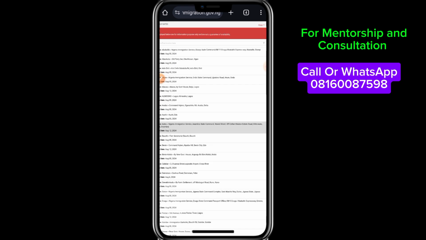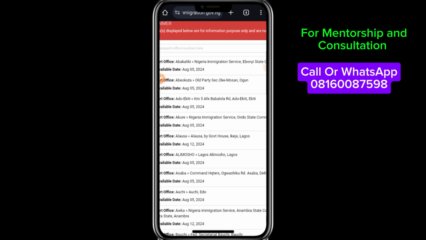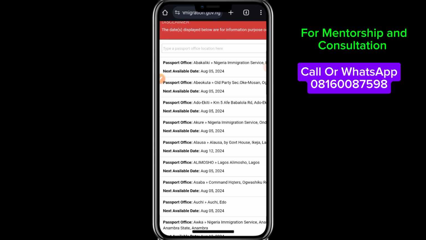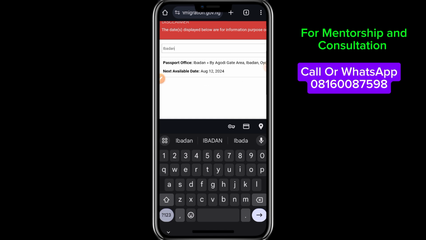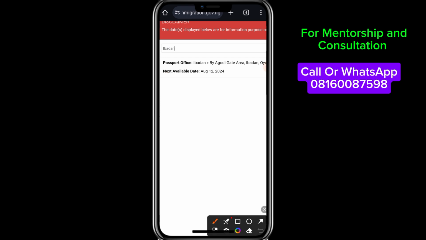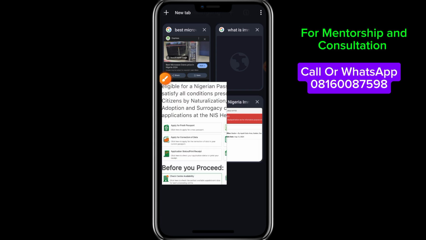It will load all the states in Nigeria, but you can easily filter it out by coming here. Click on this and type your state. For instance, let me say Ibadan, and search. Now this is the available date for Ibadan, which is August 12th. Today's date is, I think, maybe August 3, right? But this is not the actual date, they just predicted it. So you search for that, then you go back to your main page.